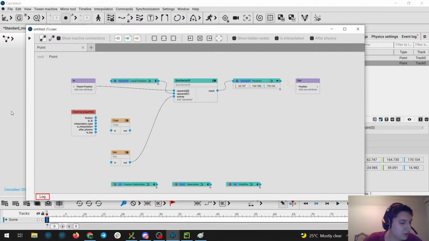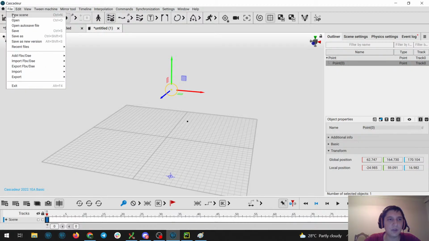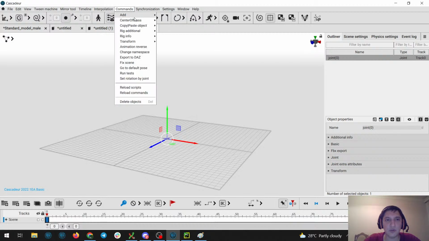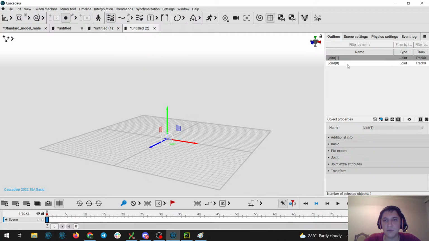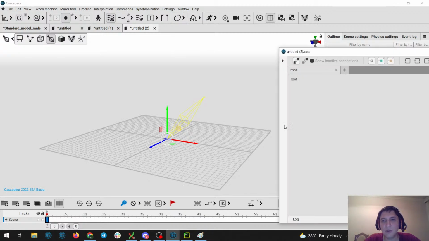So let's continue. Let's now look at the standard node we have in Cascadeur. Just create a couple of joints. I don't know why not cubes, but joints seem simpler to me in some way. And let's look at them in the node editor.